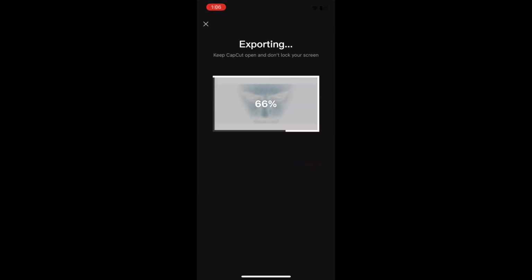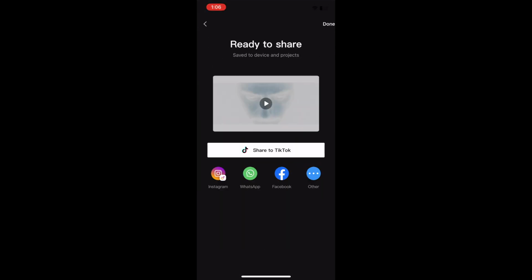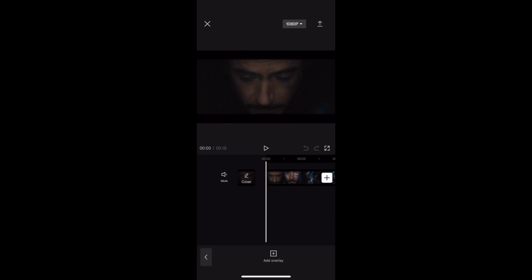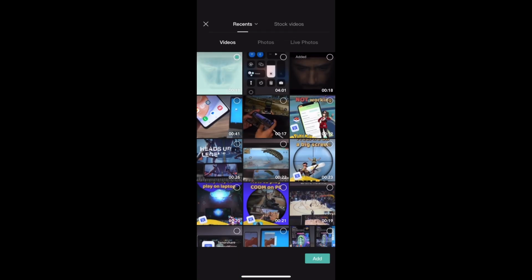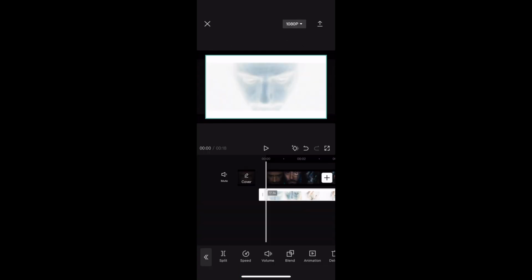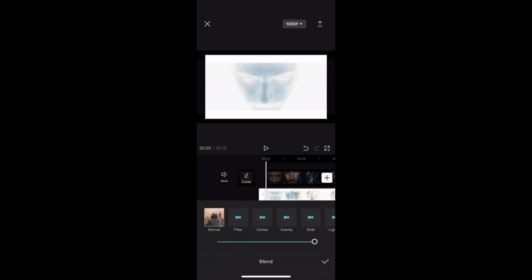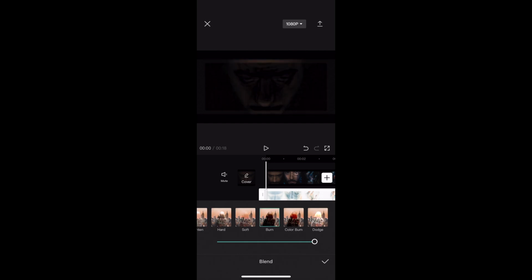Click Export and save the video. Overlay the exported video to the main video after export. Click Blend. Select Burn. Adjust to 20 to 24.